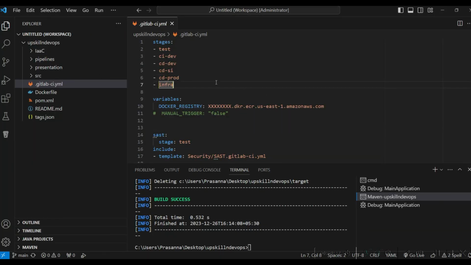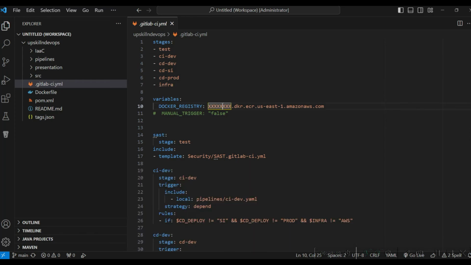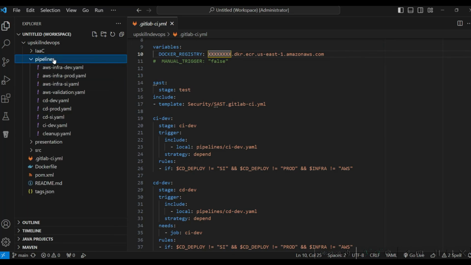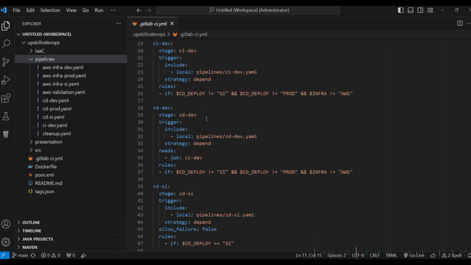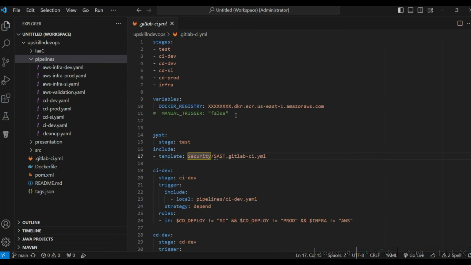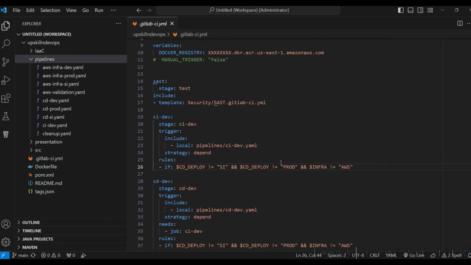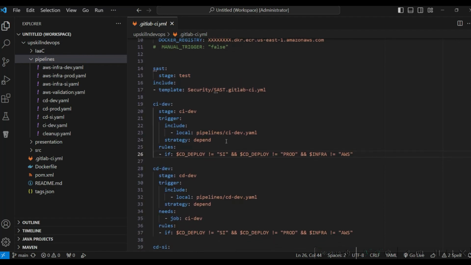This is the GitLab CI folder, the main folder. I have written six stages. This is the parent pipeline, and I have written the child pipelines. These are the child pipelines, and this is the main parent pipeline. This pipeline is usually triggered based upon rules set by me. For CI dev, it will trigger automatically. But whenever you trigger with the help of these variables, it won't trigger.